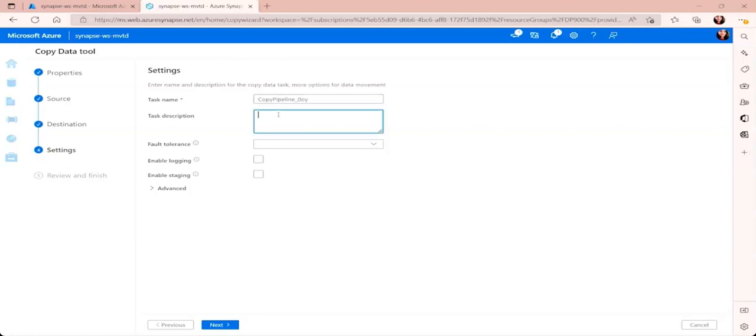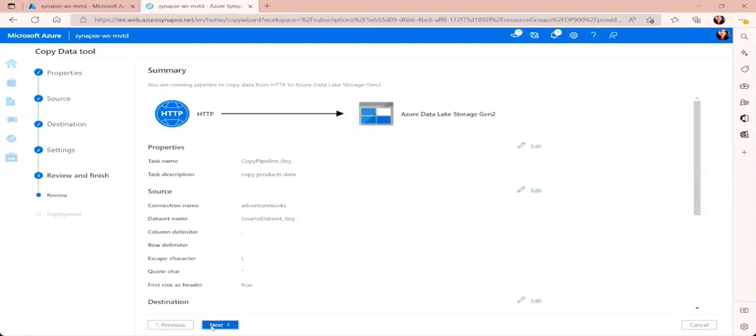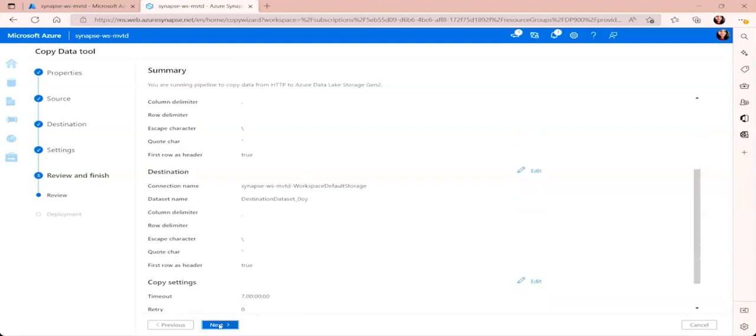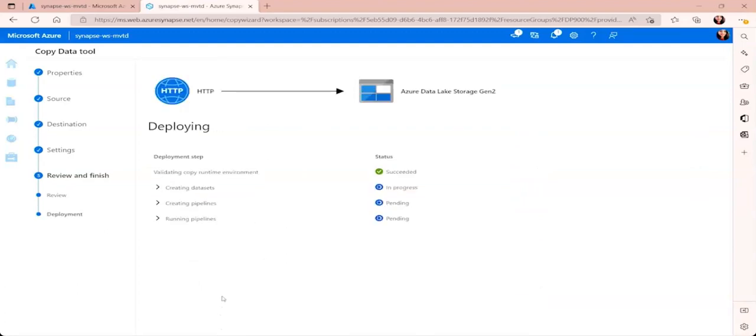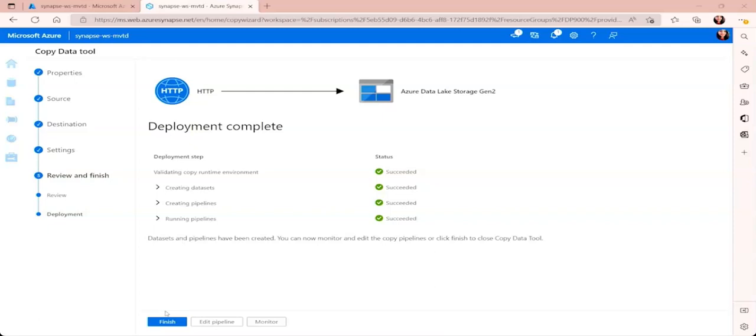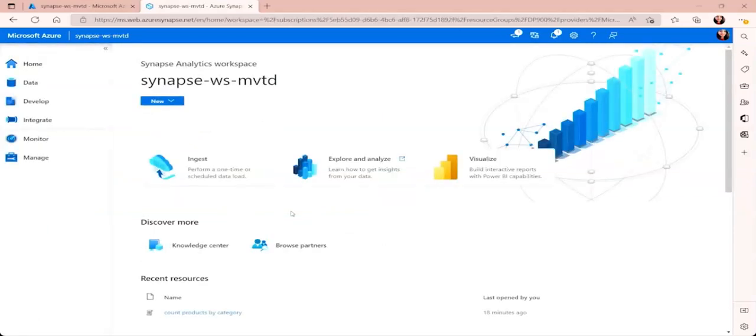These are the settings that you would have to provide. Task name could be anything. Describe what we are doing. We are copying the products data. Rest of the things are fine. Next, review and finish. These are all the details that were filled up. This will create the pipelines and it will copy all the data once this deployment is finished. It wouldn't take a lot of time. Just click on finish and you're done.